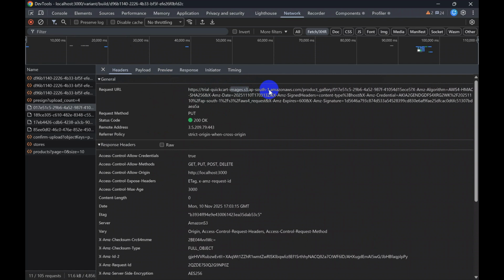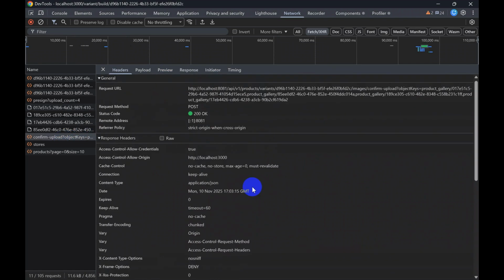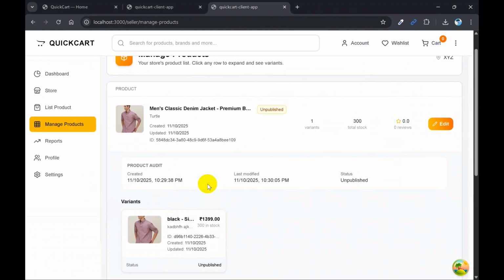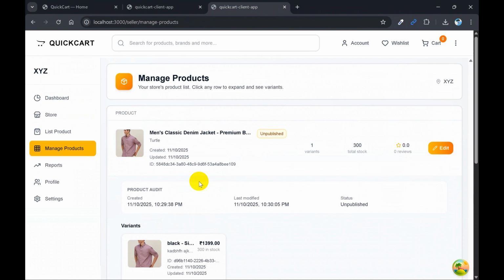We can see it has been updated to S3, South region, Amazon AWS, and also a confirmation link is being sent to the backend server. And once that is done, we can see the product and a variant being added to the product. So that's the major flow that we have achieved so far.